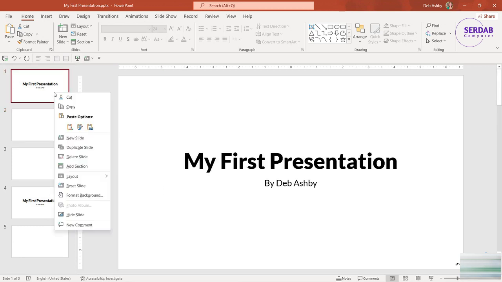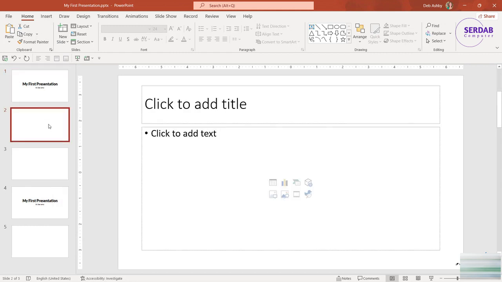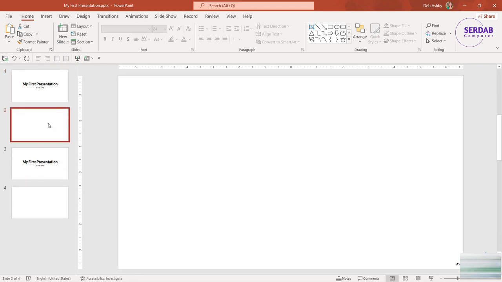So don't forget about that right-click menu, because you can access many of the relevant options in there as well without having to go to the ribbon. Now I'm just going to delete out that slide that we just added so that we just have these 4. What else can I do in here to organize my slides?